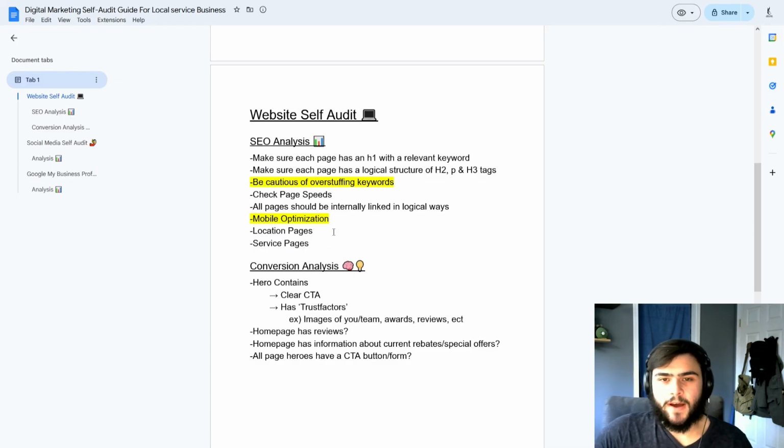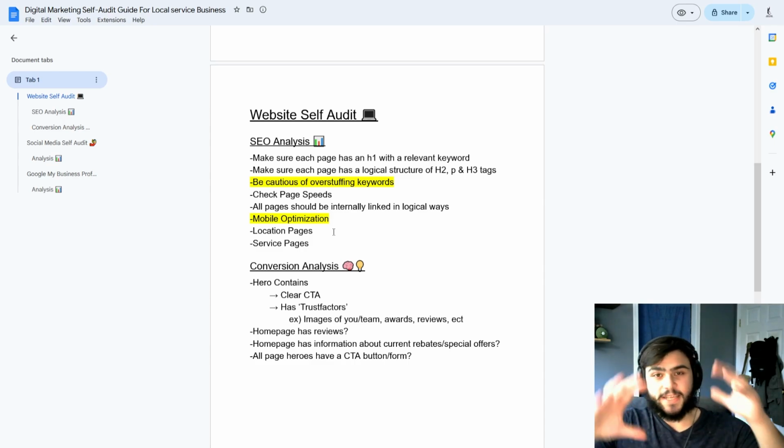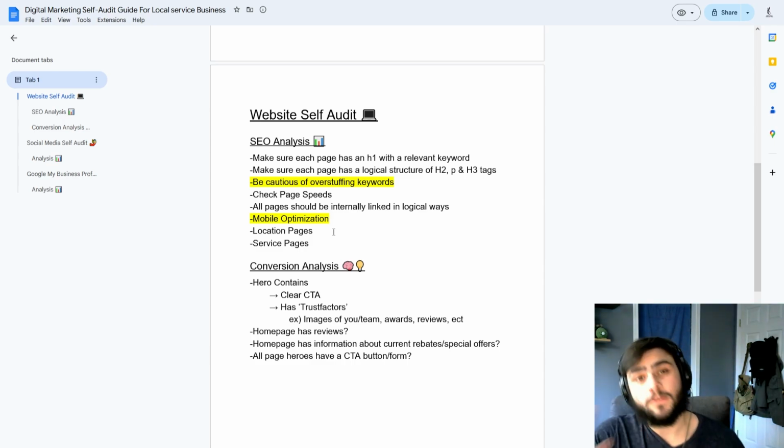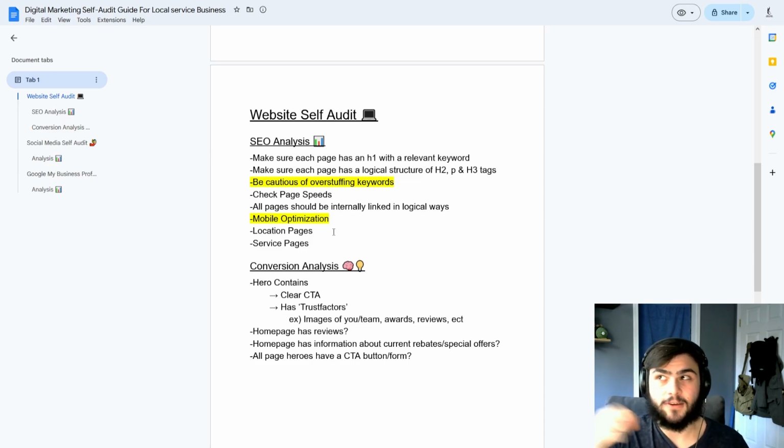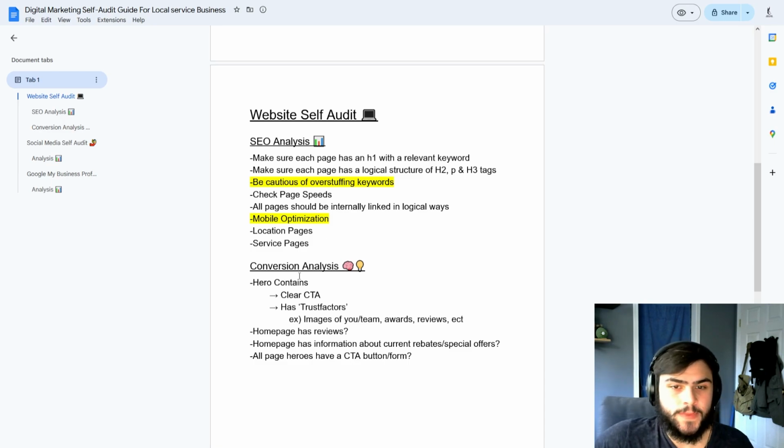So that's the SEO audit. It's pretty simple. It's all very surface level stuff. As a local service business, unless you're competing in a particularly aggressive and particularly competitive market, you don't need a whole bunch of SEO. If you need more SEO advice though, just stay tuned on this channel. We'll definitely be making some more later.